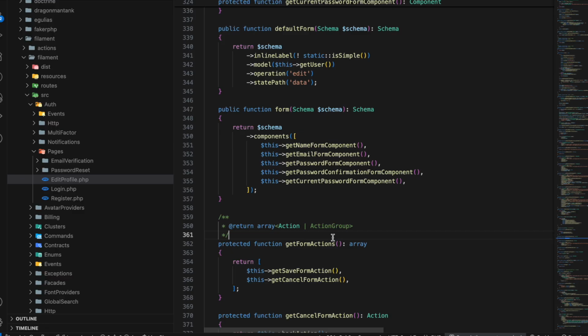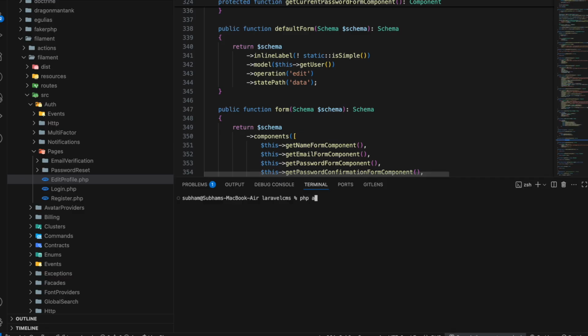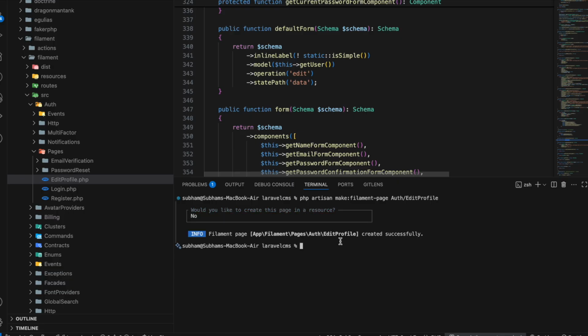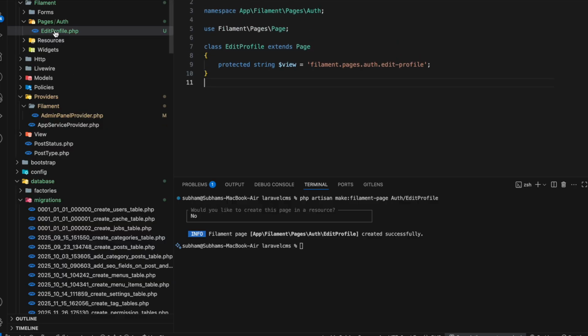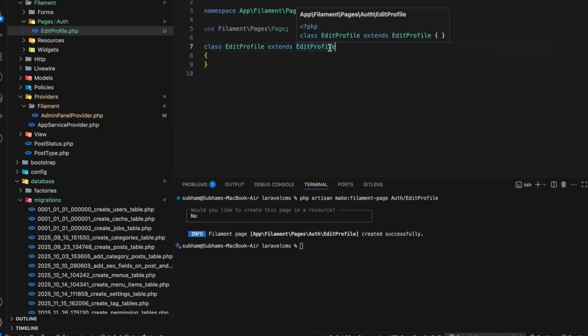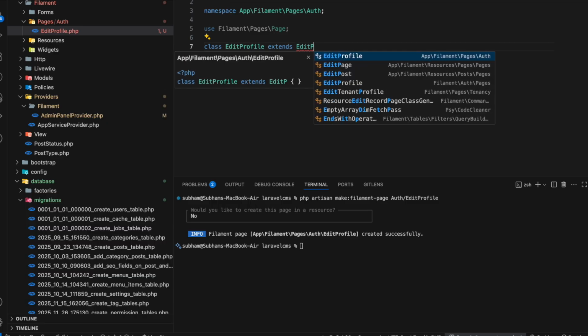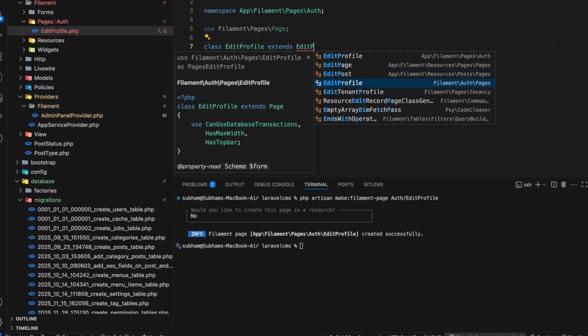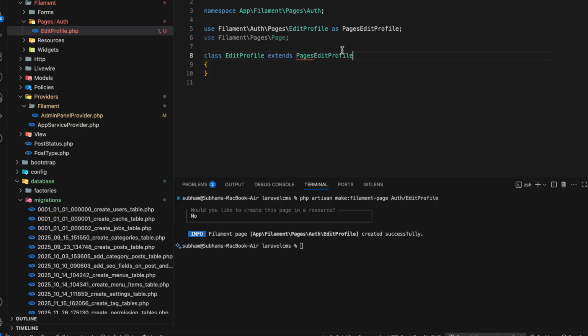So let's create a new page: php artisan make:filament-page Auth/EditProfile. Now if I go back here, you can see I have a Filament Auth EditProfile page. I don't want a new view, and I don't want to do everything from scratch. So what I want to do is extend the base page. This is the same page, if I go back to edit profile. Yes, this is the base page.